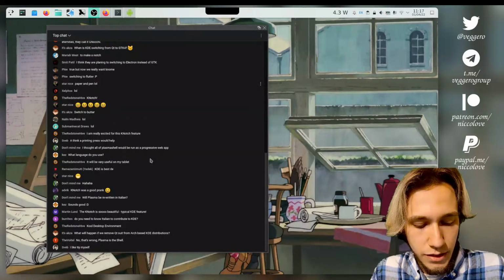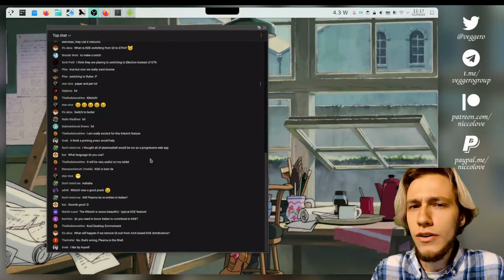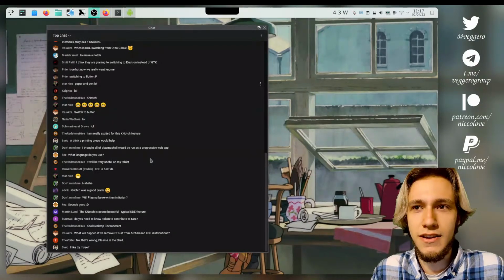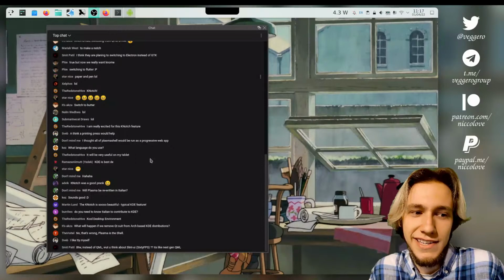What will happen if we remove Qt from Arch-based KDE distributions? That nothing will work? I mean, what do you mean? KDE uses Qt to work. So if you remove Qt, then KDE won't work. So no Qt, no KDE.